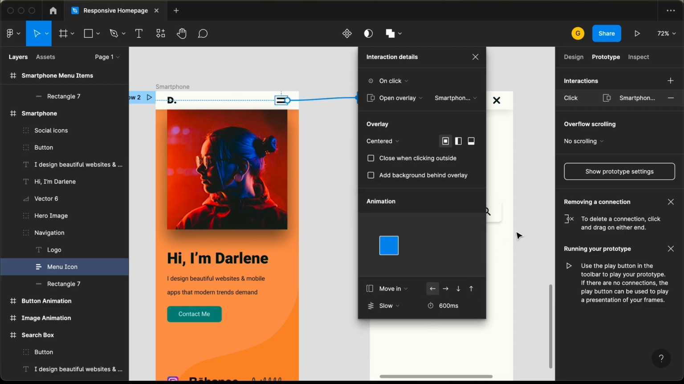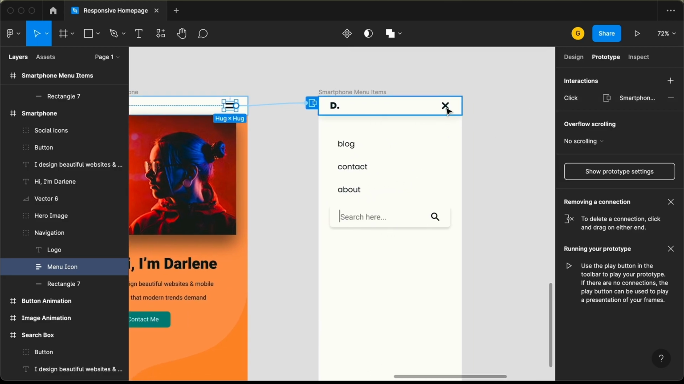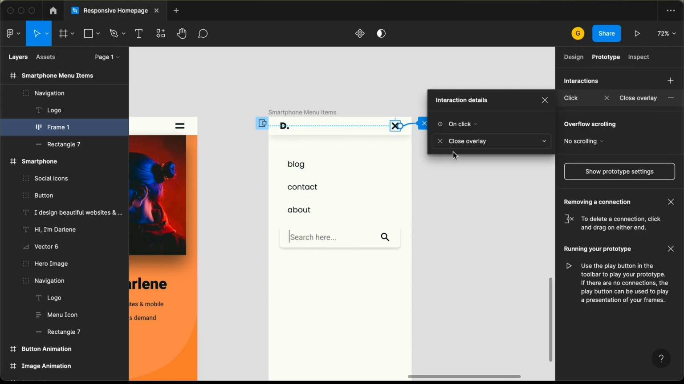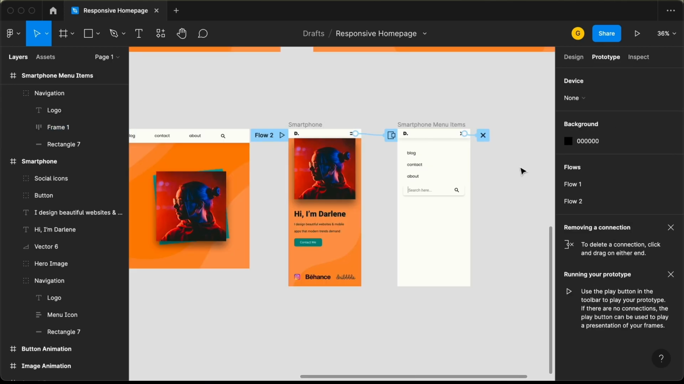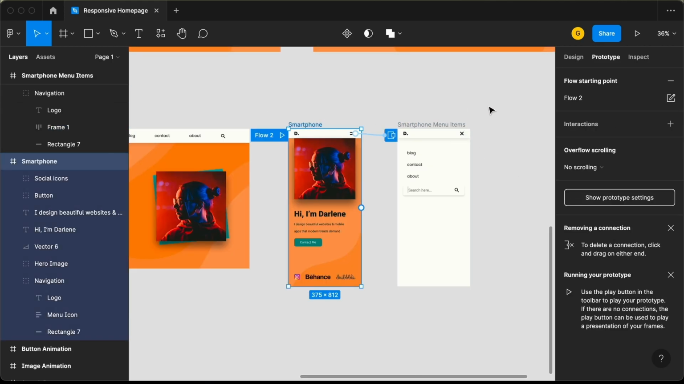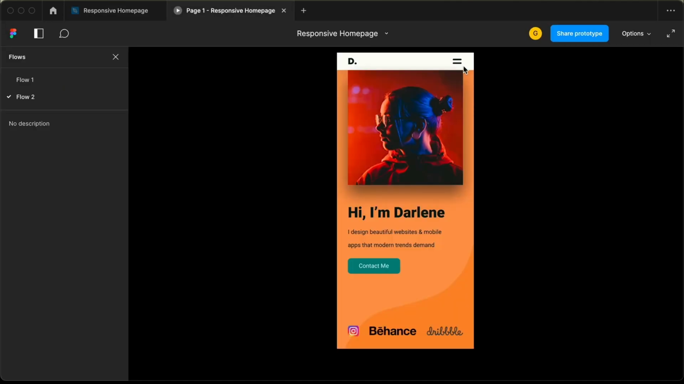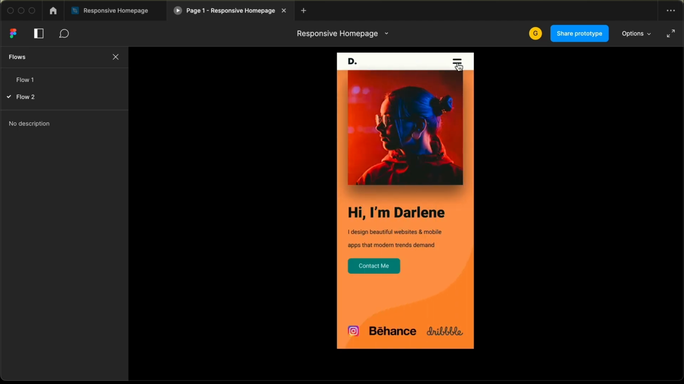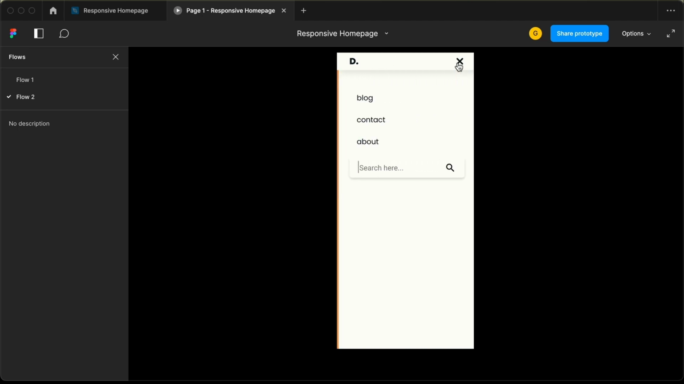slow. Now let's close this, and let's add the action for the close button. So let's click on this, and let's click and drag it over here to close overlay. Now let's see whether it works. So let's click on this frame, and let's click on present, and here we have our screen. So let's click on this menu icon, and we have the mobile menu items displayed over here, and let's click on the close icon, and it goes back. So everything is working all right.